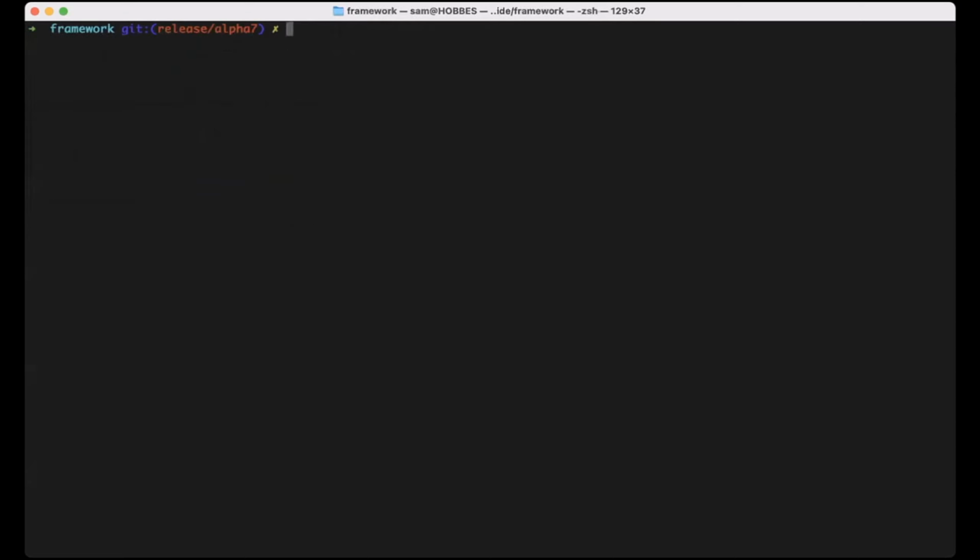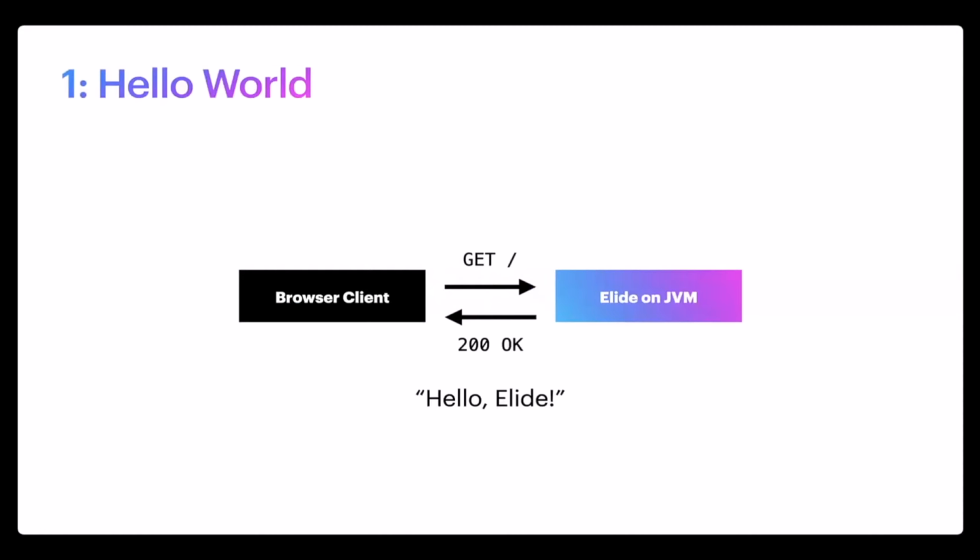Okay, so we've seen a few uses on the command line. Let's take a look at some code and how you would use Elide as a framework. So the first sample we're going to look at is very familiar to us server-side people, which is a totally plain hello world. We're going to have a browser client that requests the root page, and we're going to write back with a 200 OK, and we're just going to say hello Elide.